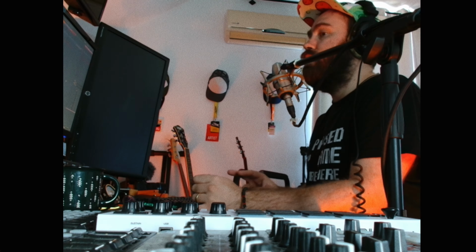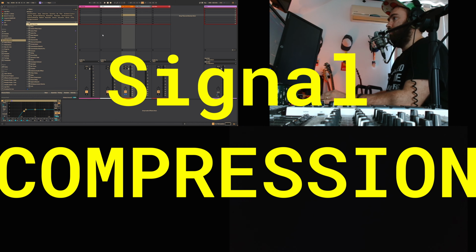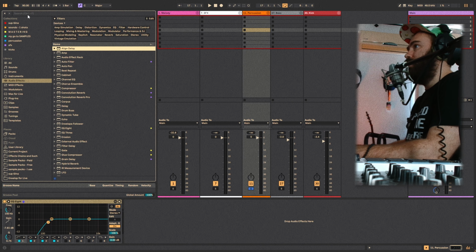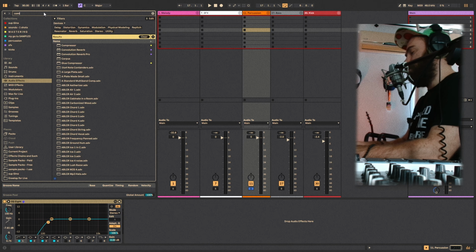Alright, so we're going to use 2 different compressions for this tutorial. One is going to be a simple signal compression, and the other one is going to be a sidechain compression. So we're going to start with the signal compression. For that, we're going to type in the search bar here on audio effects. We're going to type comp, and we're going to drag our compressor to one of our tracks.